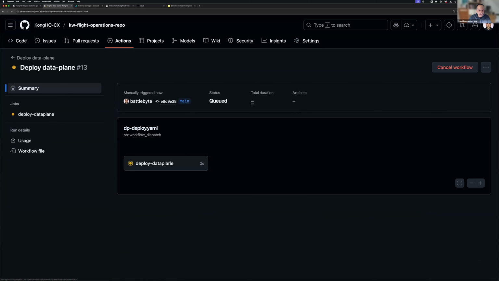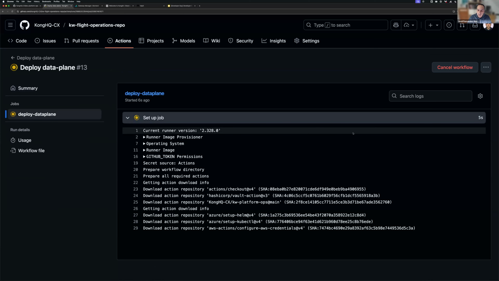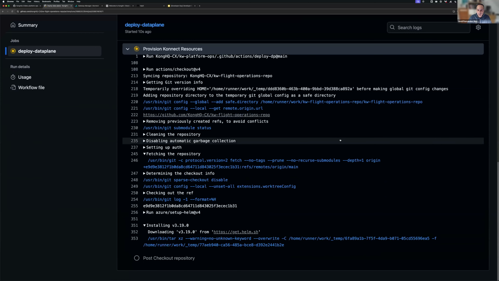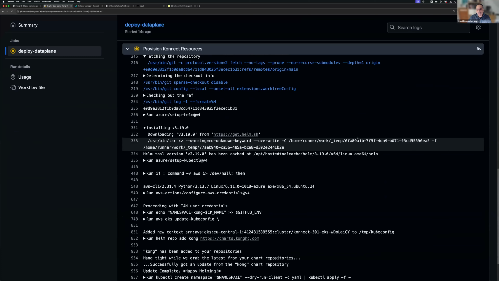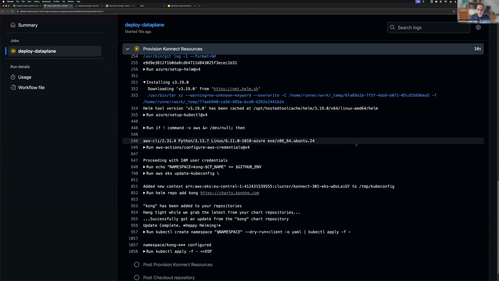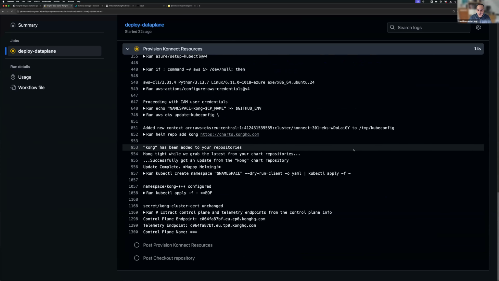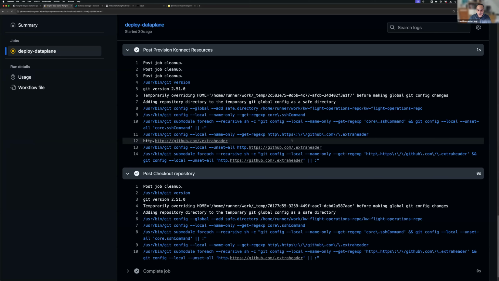A new action starts. And I can see what is being executed in the action that the platform team prepared for me, but I actually don't have to worry about it. It's purely informative. Of course, if there is some error or something like this, then I can see it here. But right now, all the Helm chart execution is going on behind the scenes. And in a few seconds, that's it. The data plane has been deployed.